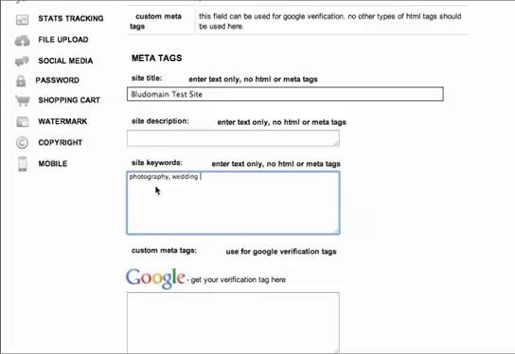So wedding photography, Denver, so on and so forth. So just to give you an idea, and you don't want to get too crazy with these. You don't want to put too many. You don't need pages and pages and pages of site keywords. You just want the ones that are pertinent to what you think people would type in to help find your business.